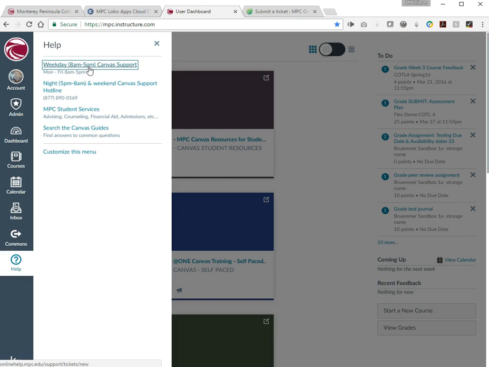If you or your students, though, have trouble evenings or weekends, you can phone Canvas directly. This is the phone number for Canvas's support. Now, they can't help with MPC-related issues. If you can't log into Lobo Apps, they can't help you. If you're expecting to be in a course and you're not in that course, well, Canvas can't help you with that. You have to be added to courses automatically by our systems, not by Canvas.